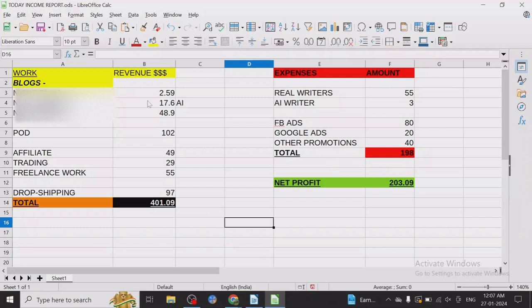now. So let's start. Currently, I have got 3 blogs, and all these are niche blogs. So there are 3 blogs. First one is only $2.59 for today. It's just today's income report. Other one is $17.6. It is an AI blog, by the way. It's a fully AI blog.